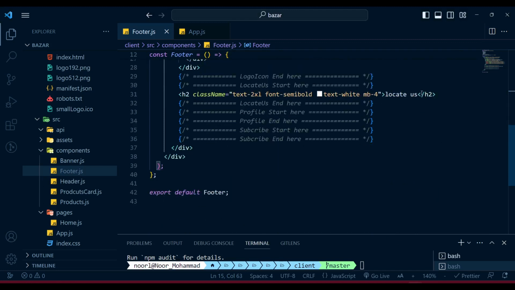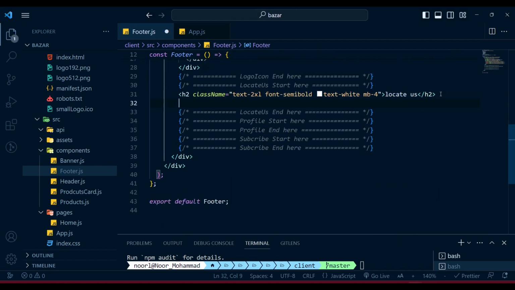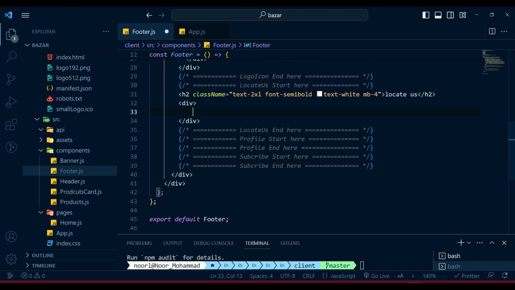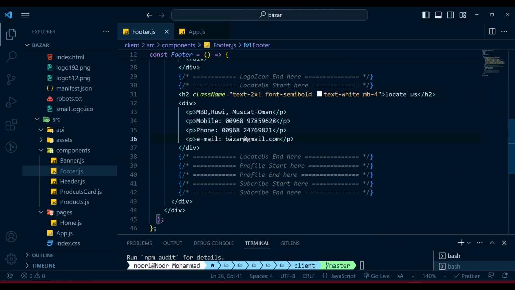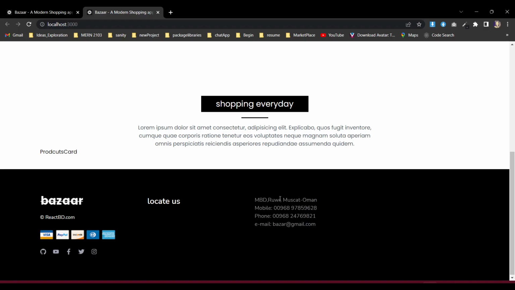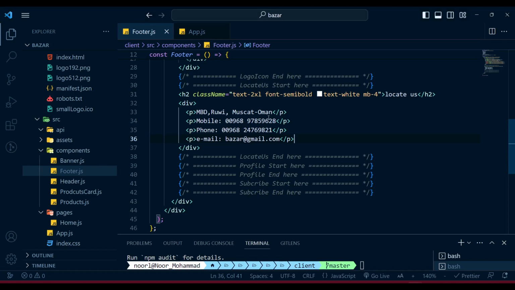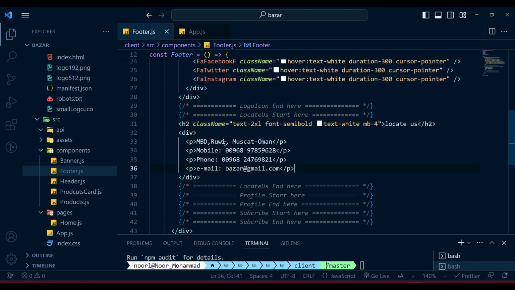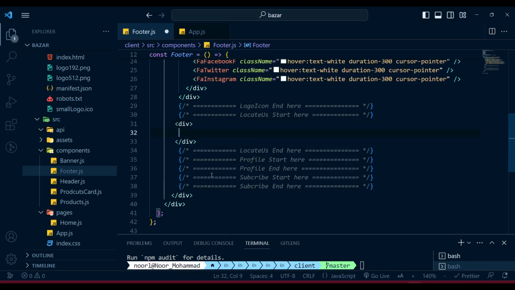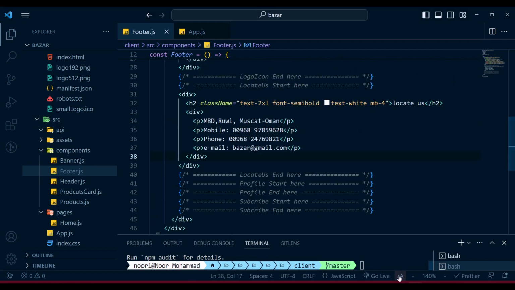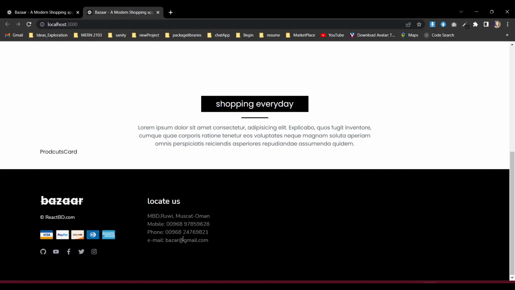So now after having that, after that h2 tag, I'm gonna take a div, and inside that div I'm gonna take some p tags, which will contain my address, my mobile number, phone number, email, and everything. Now you see that is contained. I think we made a mistake, because this entire portion we need to keep inside a div, otherwise it will take a grid pattern everywhere. So now you see that looks better.